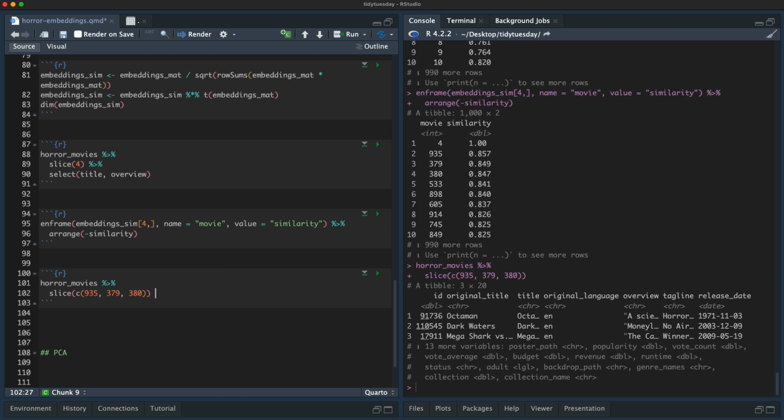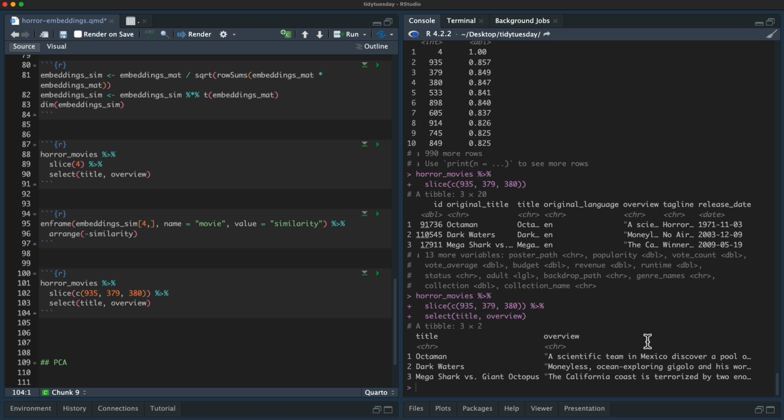And let's select the title and the overview so we can see what it is. Okay. Oh man, this worked so well. Look, this is what similarity does. Sharktopus is a half shark, half octopus, but the third most similar thing is Mega Shark versus Giant Octopus. Dark Waters, Moneyless Ocean exploring. Oh goodness. Okay. But again, it's the ocean, the coast is being terrorized, and Octoman. So we've got an octopus type thing here. So this worked really well, right?